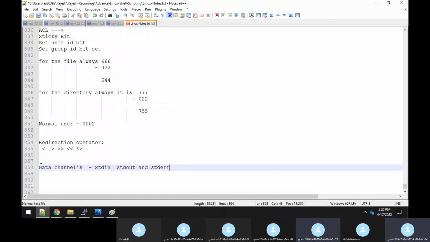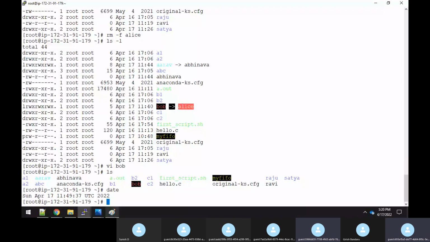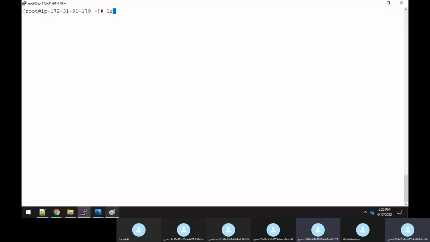Yeah, these are the three data channels that each and every terminal provides to the user. What is the standard input? Standard input is nothing but your keyboard, right? Because I'm pressing keys here. Suppose I say, execute the date command or the ls command, I'll type ls. I'm giving input to the terminal through the keyboard only, so the keyboard acts as the standard input.